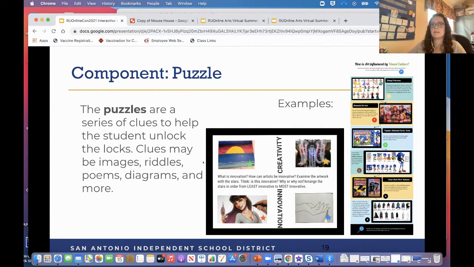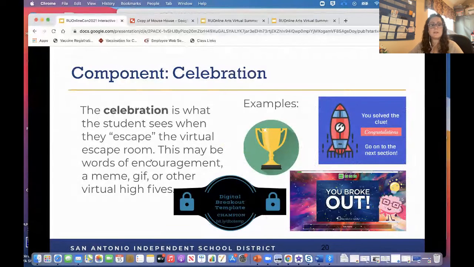After the puzzle is the celebration. The celebration is what the student sees when they complete a lock successfully or when they escape the virtual room. The celebration keeps the student engaged and encouraged. Virtual trophies, badges, images, championship belts, all of those can be created with many different virtual tools such as Adobe Spark, Canva, PicCollage, Google Slides. All of them can be used to create the celebration image.